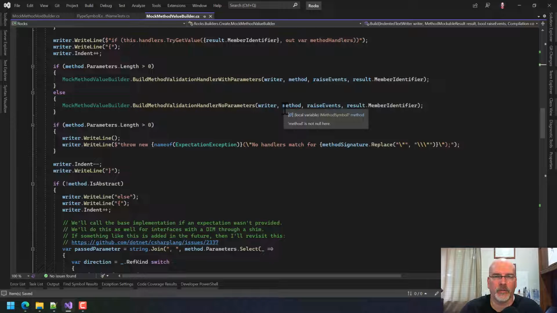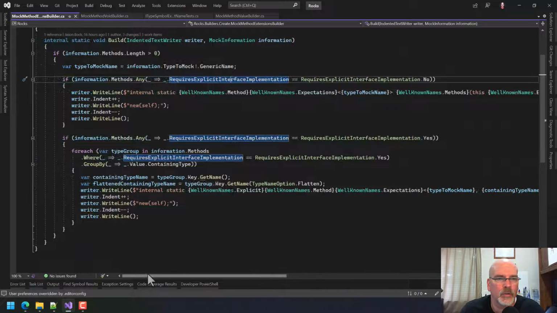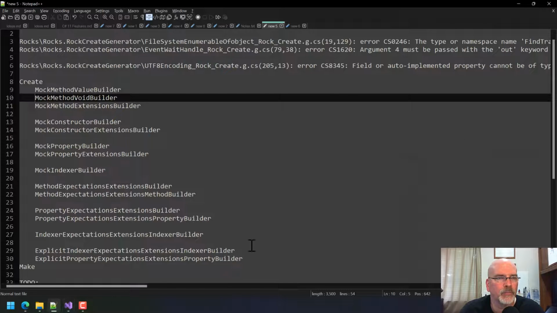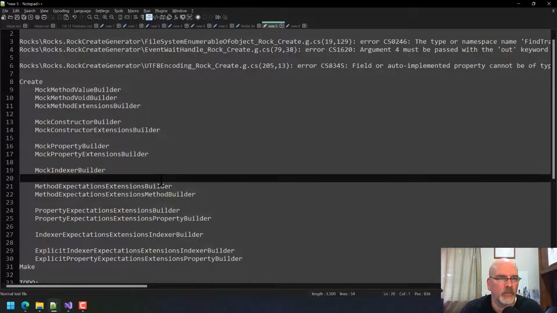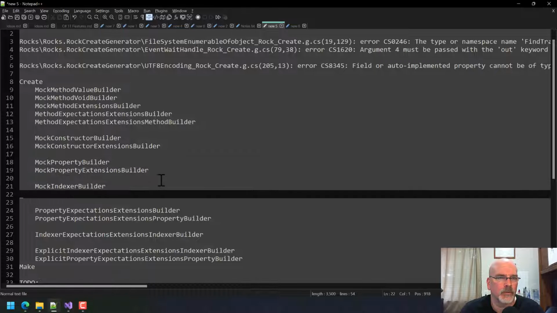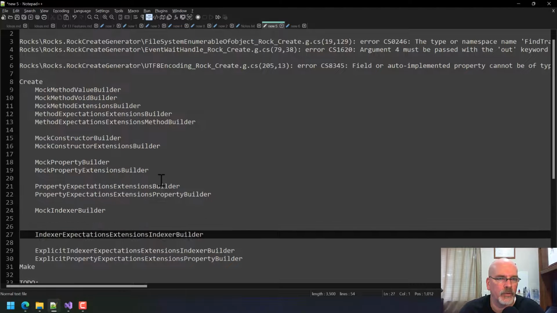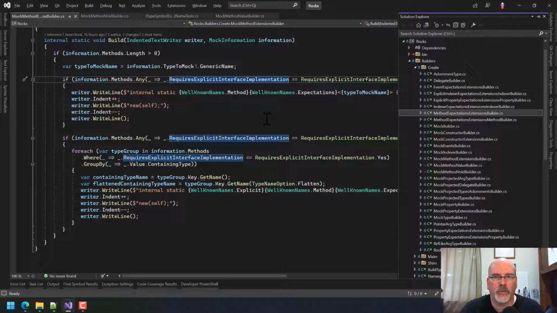And then mock method extension builder. Let's do that. If information length. This is the method expectation, method extension builder. I feel like there should be more here. Yeah. Well, that I have down here. Yeah, so let's pull that up here so they're kind of grouped. Sort of. We'll do properties here. Okay, so let's look at that one.